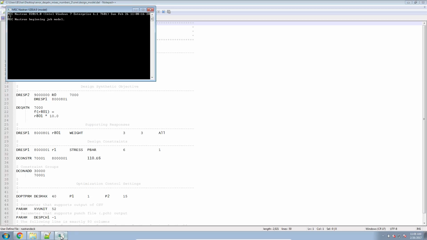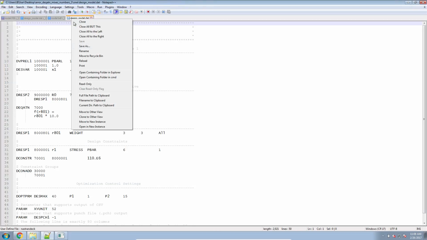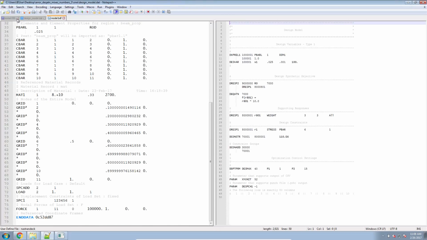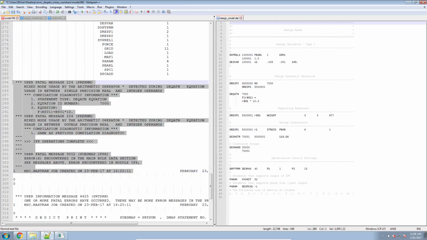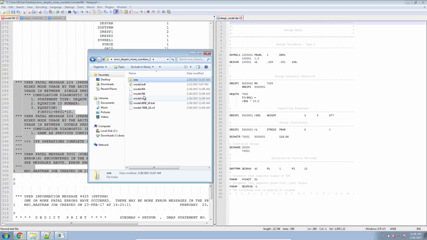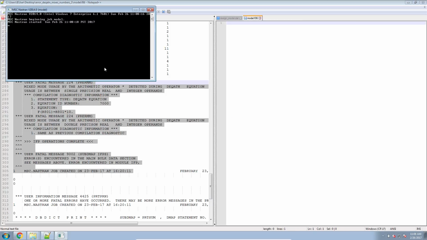Right now we're letting MSC Nastran perform another optimization on this example. And then while that's happening, let me show these example files side by side. Here on the left is where we had the first optimization with this error message. And here on the right is the new F06 file. It's blank right now since the optimization is still running, so we'll wait a moment or two for it to finish.